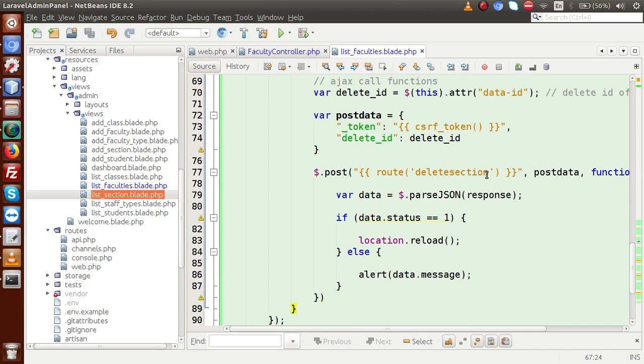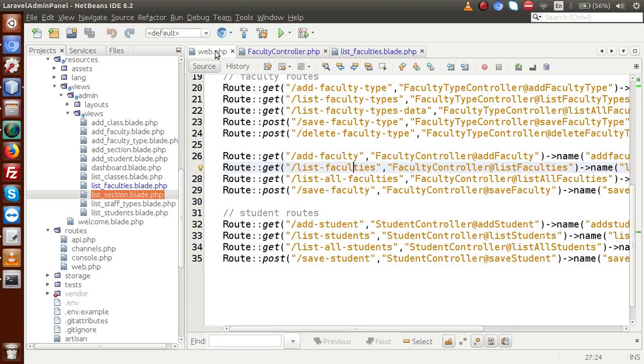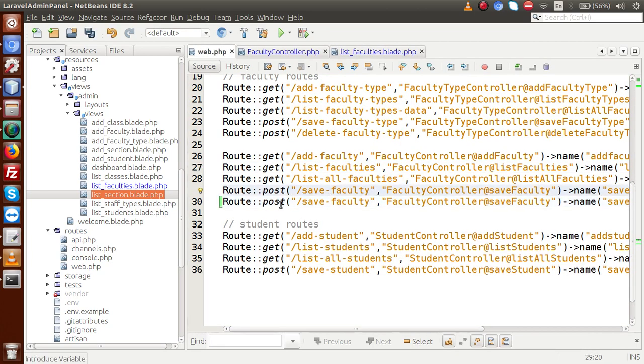Now we have to make the delete route. So this is all about delete faculty. If I copy this delete faculty, go to web.php, I'm going to make one more route. It should be post, and instead of save faculty, let's say delete faculty. It is using the same controller. Inside this controller we will make a method called delete faculty.